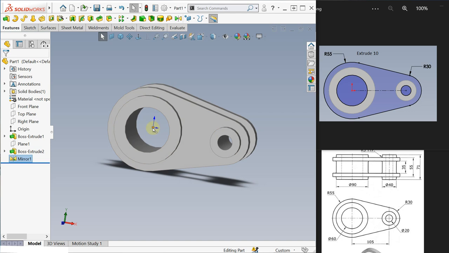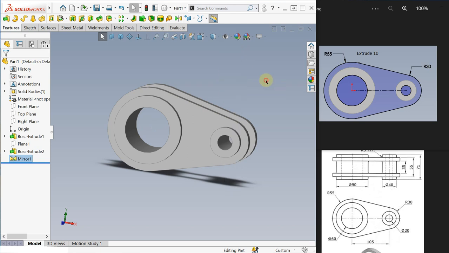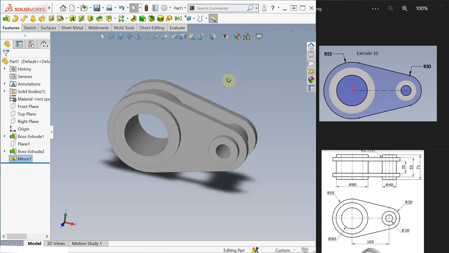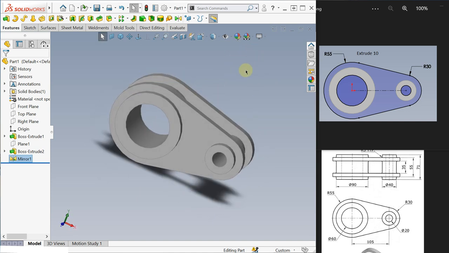So if you don't want this origin to appear, simply go to hide and show items. And then you can see this one is the view origin. You can click, origin disappears. Okay, thanks for watching the video.